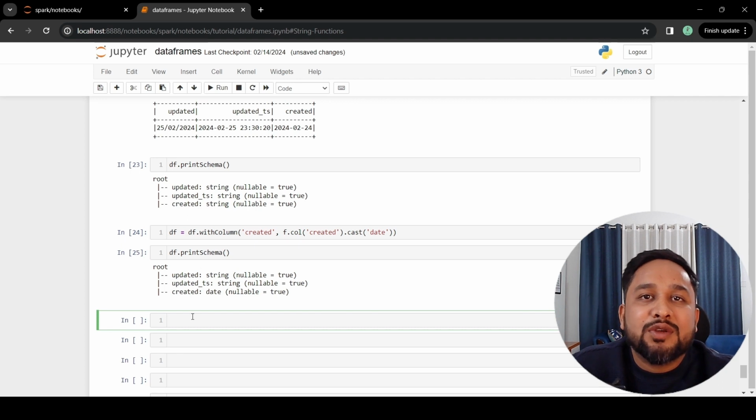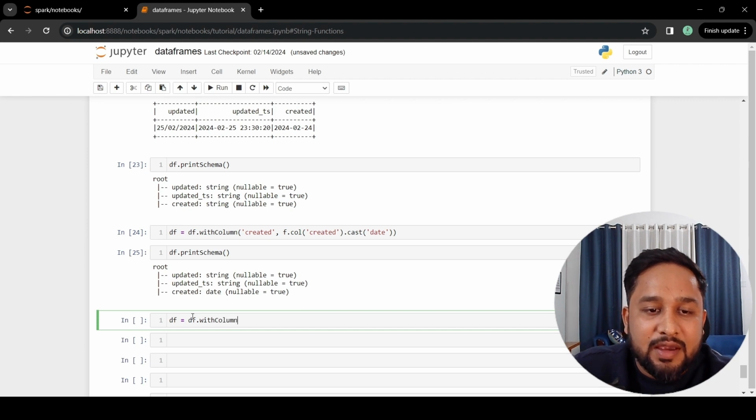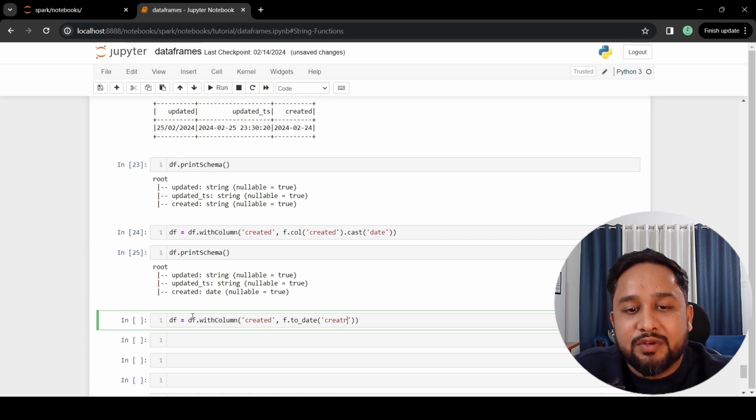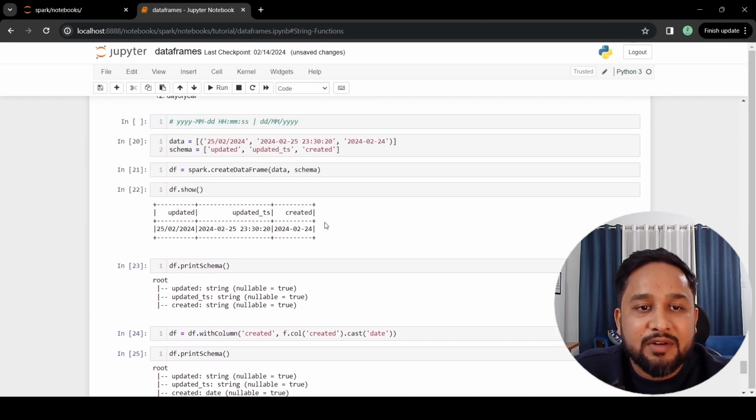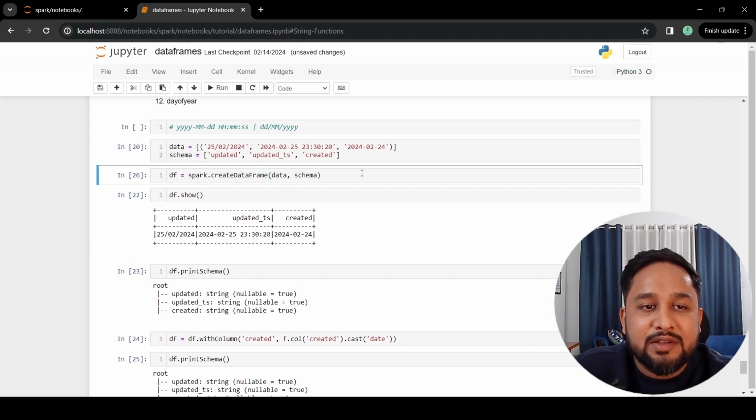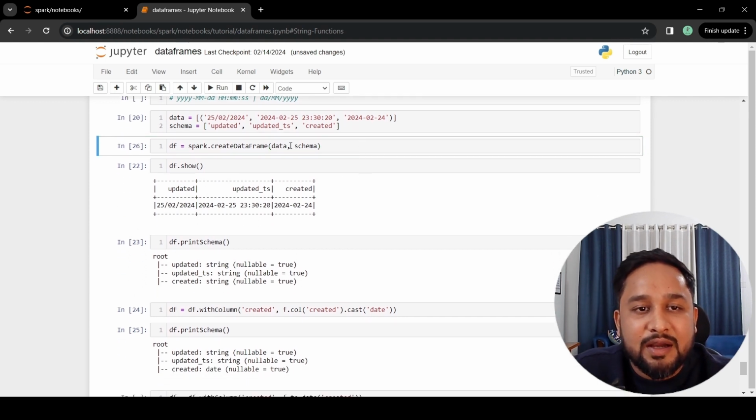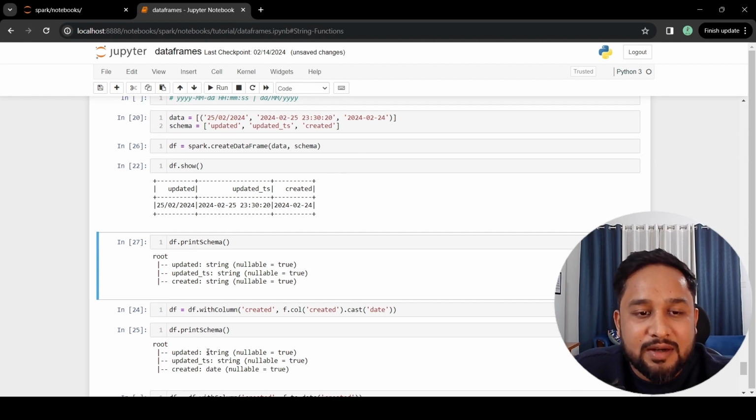Instead of this, you can also use a toDate function. So I can say df equals df.withColumn, and let me say that the column name is still created. I can use F.to_date, and inside that we can pass the column name. Before running this, let me convert it back to a string. I'll again create a data frame using spark.createDataFrame, and you can see that the schema is currently a string.